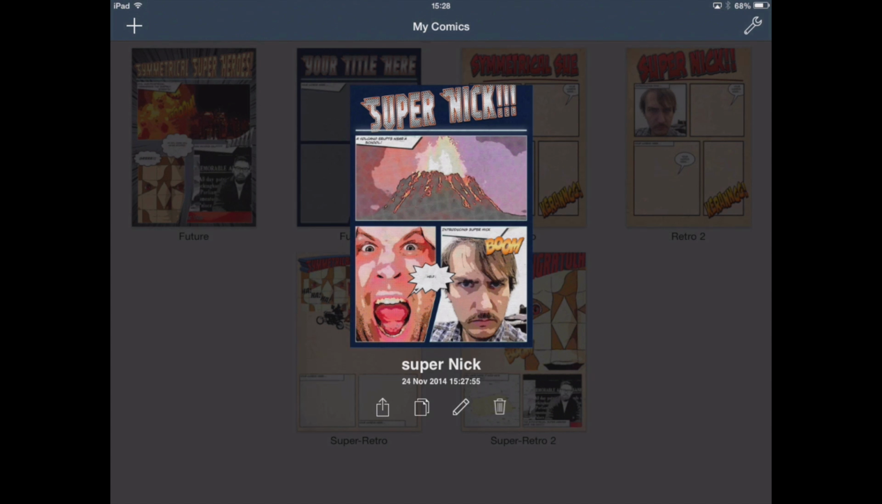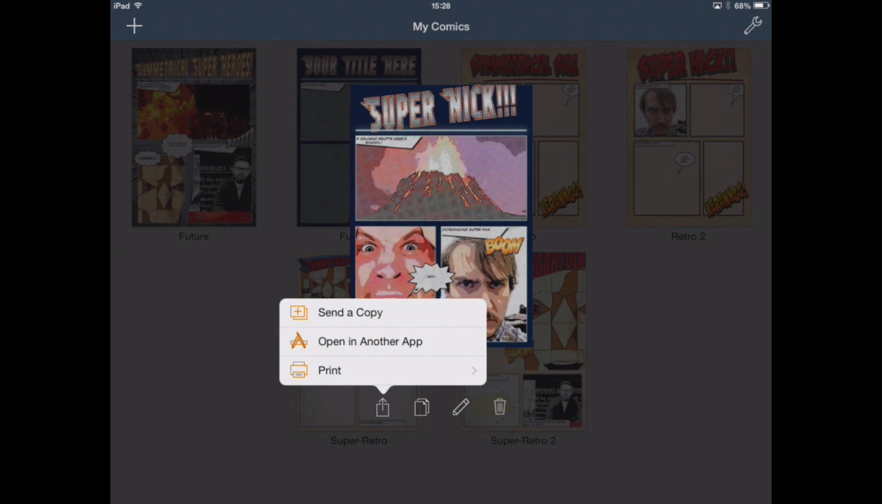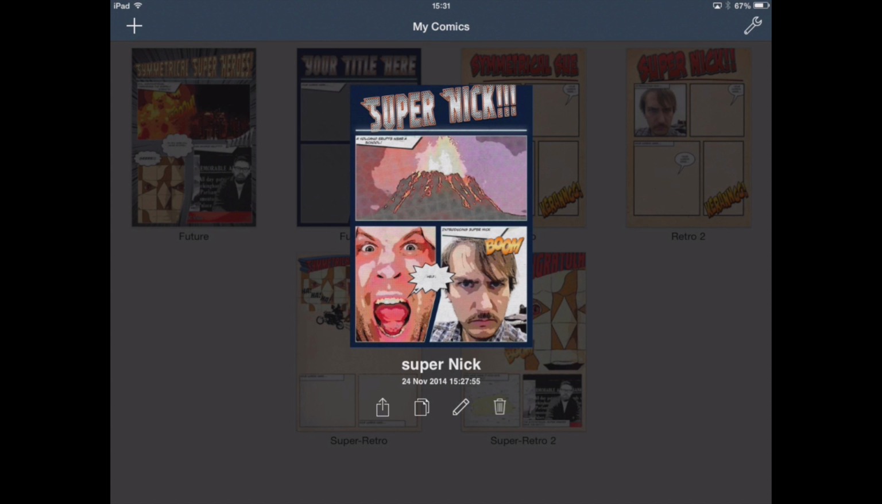Then what I've got at the bottom here are a few different options. I can either delete the comic that I've just made by hitting the bin. I can hit the pencil tool to edit it or carry on working with it. I can hit these two pages to duplicate it or copy it. And I can hit the all-important share button so that I could print it off, I could open it up in another app, I could send a copy to someone. So that's Comic Life.